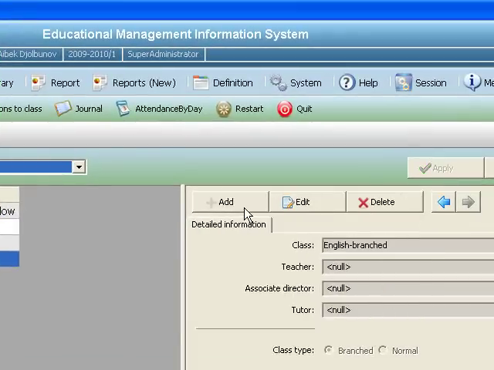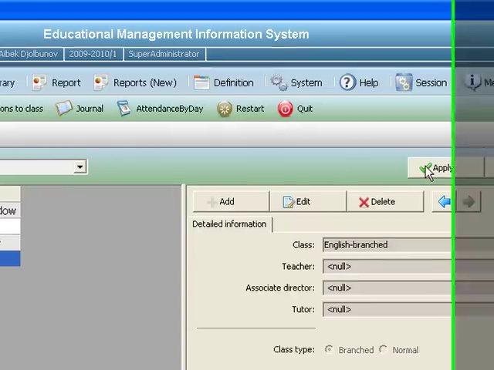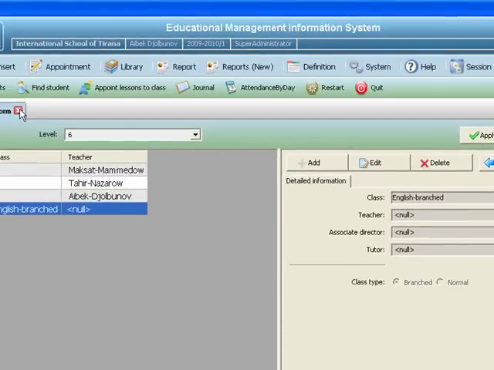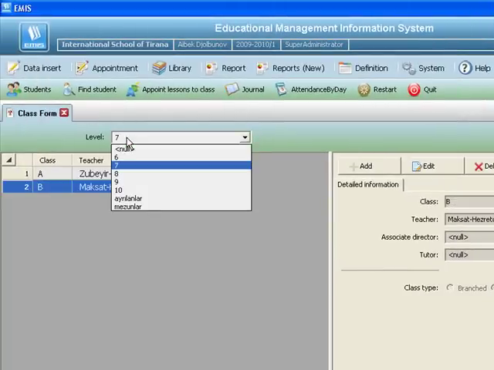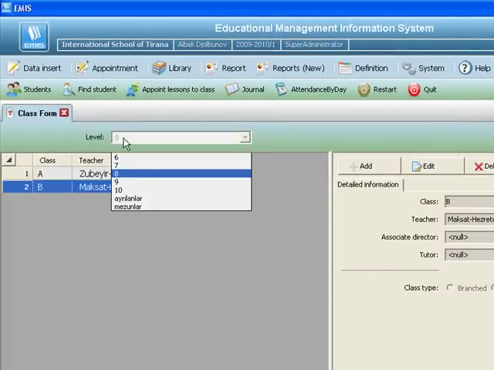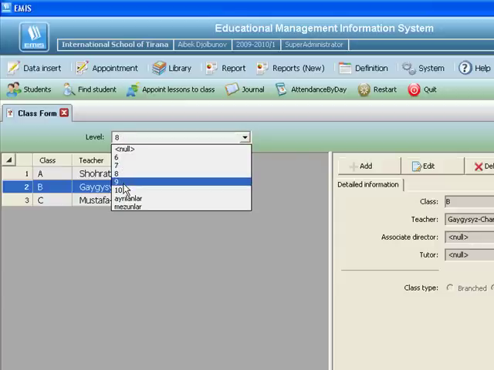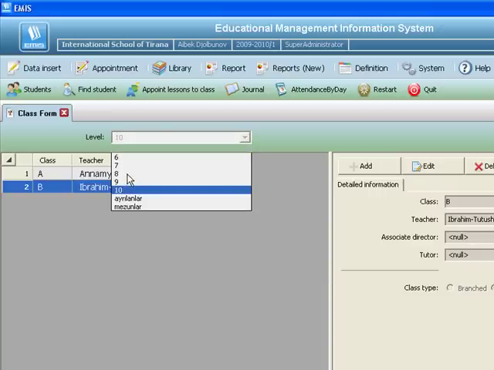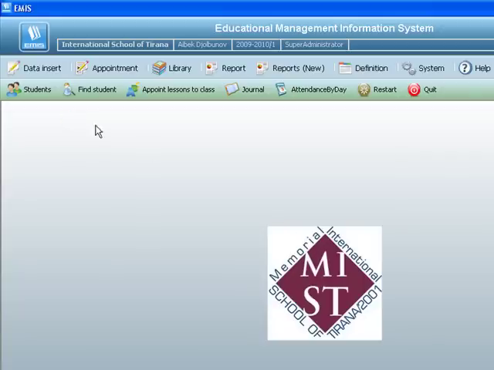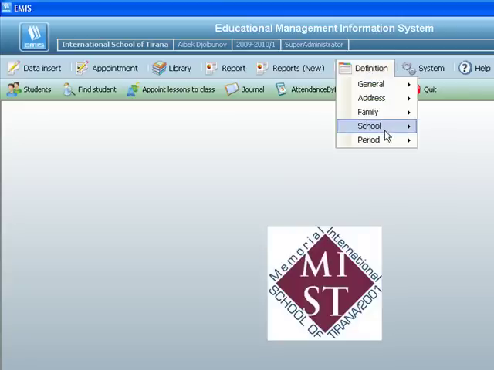So after saving, you must click on the apply button to save the change to the database. As you can see, I already entered some class records so that you can see the program in use. Okay, now let's go on.